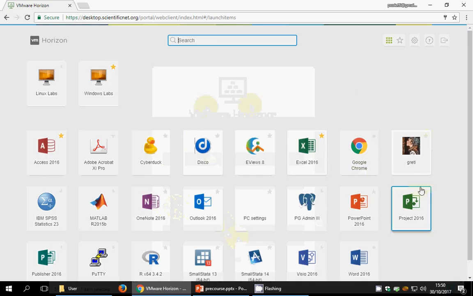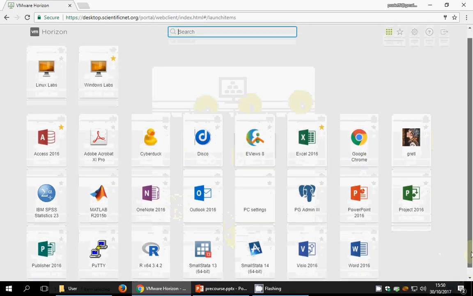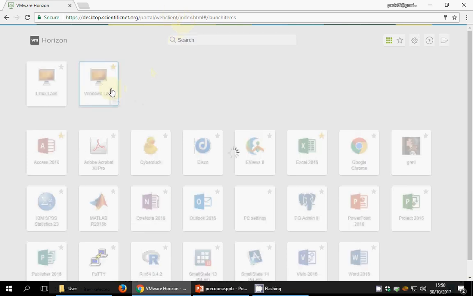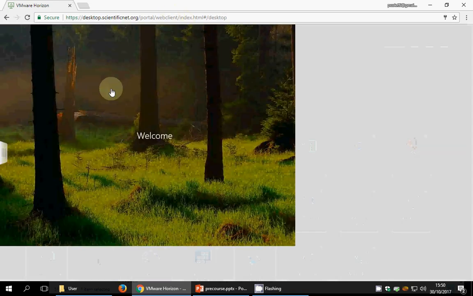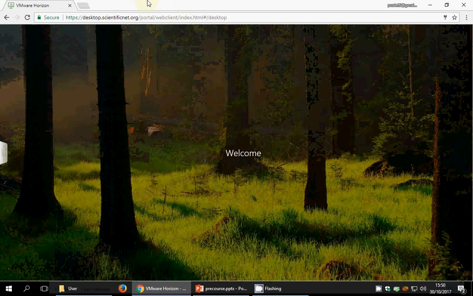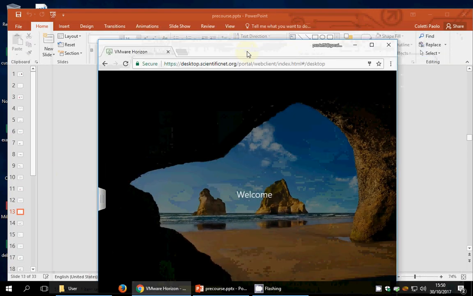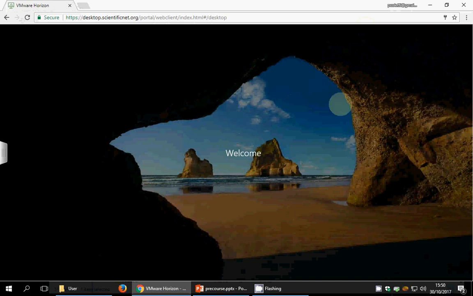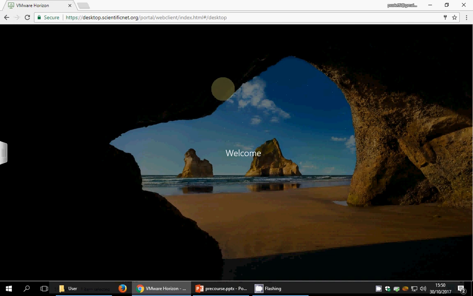Okay, this is exactly what you see when you start a computer on the university computer room. Now I choose Windows Labs. It will take a while because it's a Windows which is starting. You can see it's a Windows inside my browser. I have a Windows starting inside my browser. So very interesting. Well, if you are already running Windows, usually not. But if you're running other operating system, if you want to connect from your tablet, from your Android or iPad, it works fine.